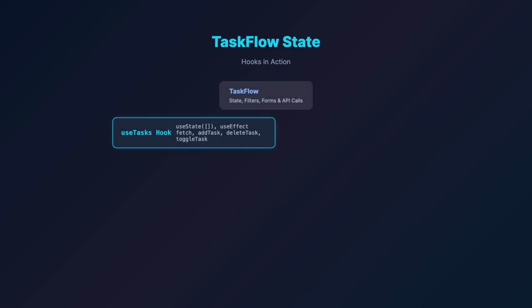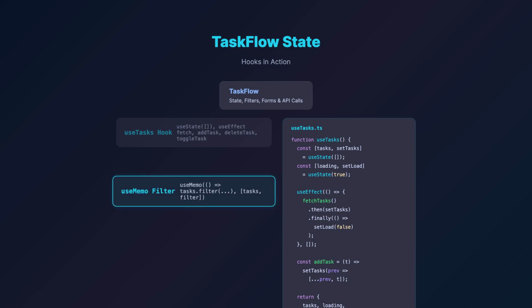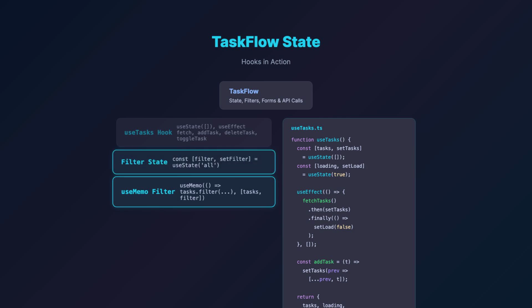Let's add real state to TaskFlow. First, a custom useTasks hook. It calls useState with an empty array for tasks. It calls useEffect with an empty dependency array to fetch tasks from the API on mount. It returns tasks, addTask, deleteTask, and toggleTask functions. Each function uses functional state updates to modify the tasks array immutably.